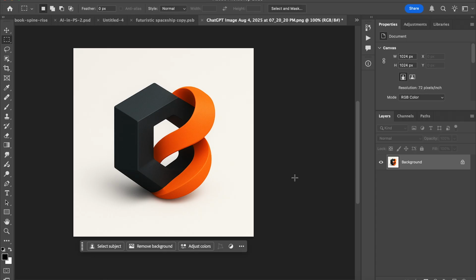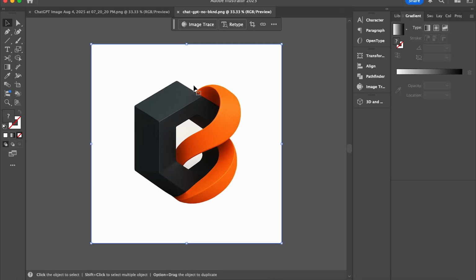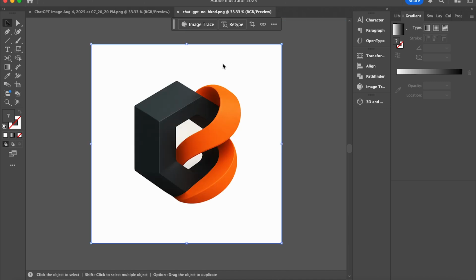So now we're going to start on the other logo image, the one we downloaded from ChatGPT. First thing I'm going to do is open it up in Photoshop, and I'm going to remove the background. This is just going to make it a little more straightforward when we bring it into Illustrator. So we're back in Illustrator with the image from ChatGPT without any background, so it's transparent. And we're going to use image trace to make this into a vector.